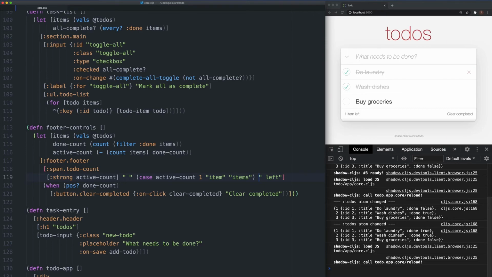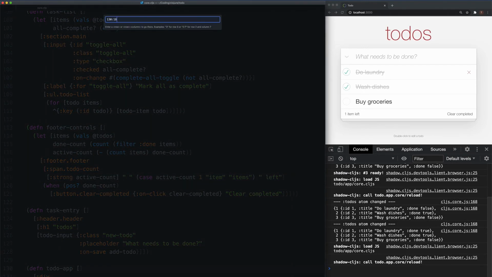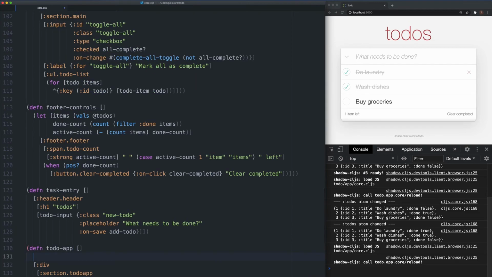We want to add additional controls to the footer. The user may want to see just the list of active to-dos, or just the to-dos that are done, in addition to seeing all the to-dos. We will add a filter to our list. Call the filter Showing.